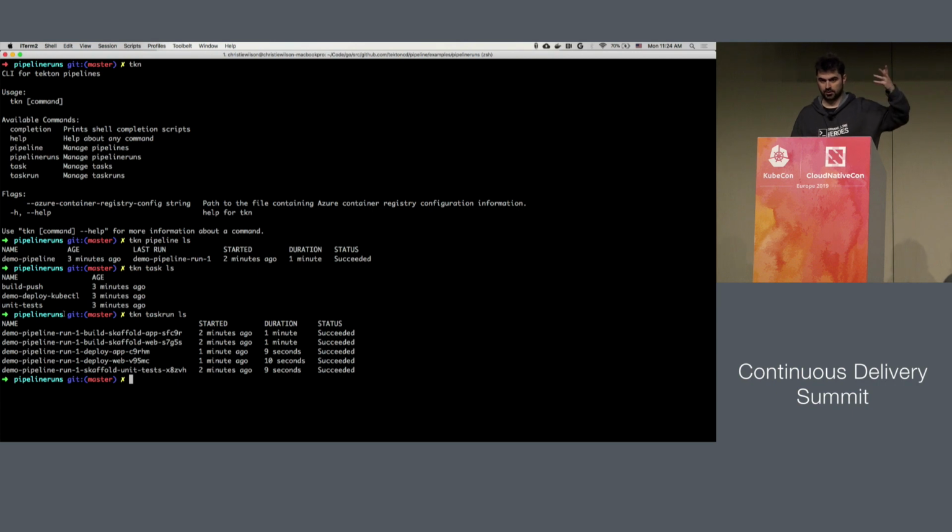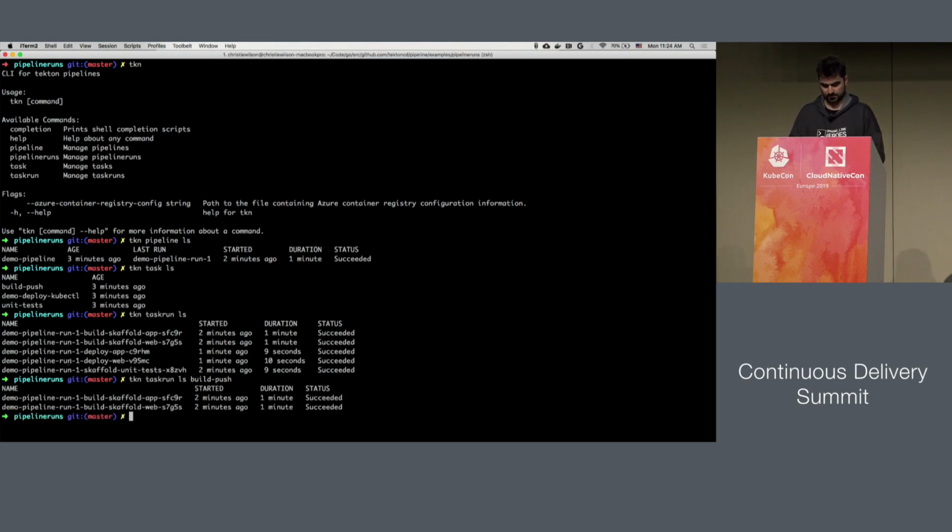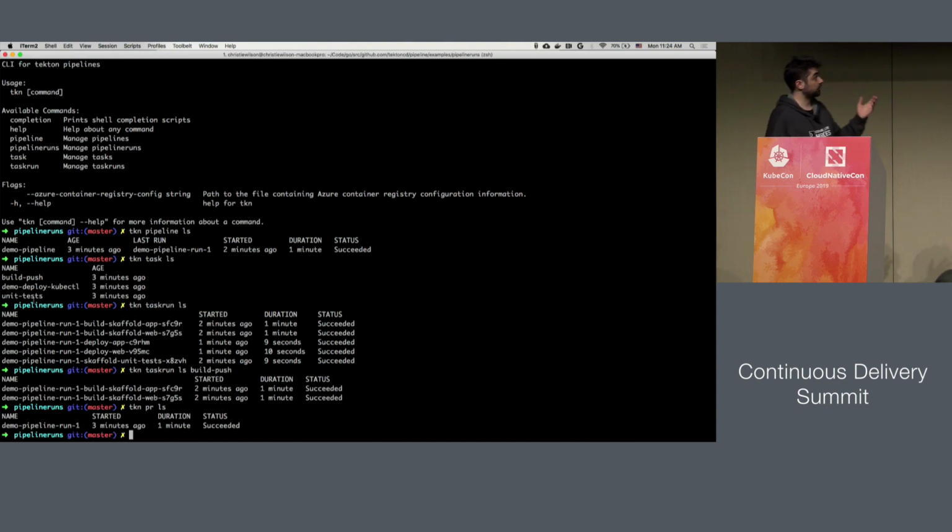So all of those were created by the pipeline run. And if I want to filter, like at some point it's going to have a lot of task runs probably in your cluster, if I want to filter them by, I don't know, 1 task reference, I can just type the name of the task, and it's going to show me only the task runs related to the task build push. And finally, we can just list the pipeline runs and see if they succeeded or not. And for example, this is the actual run.